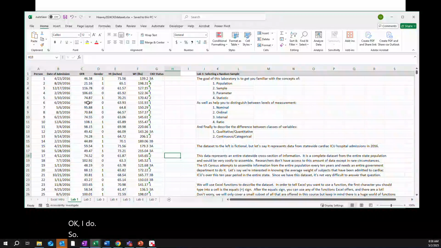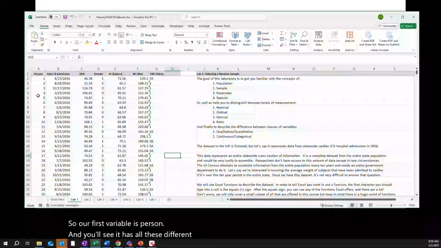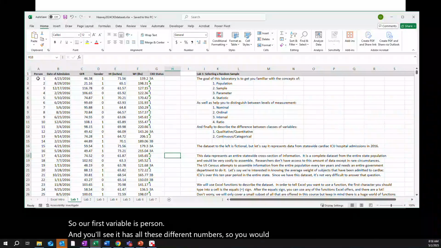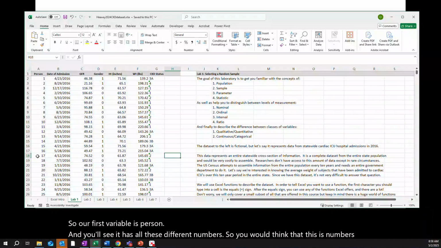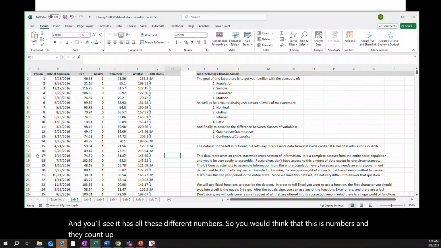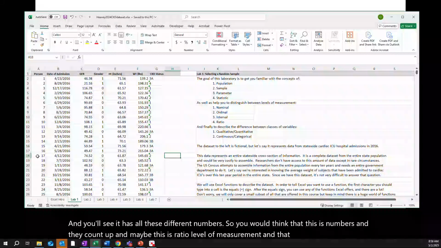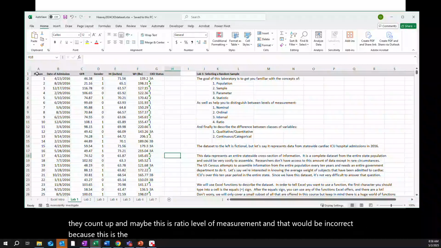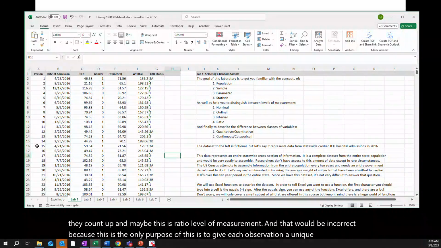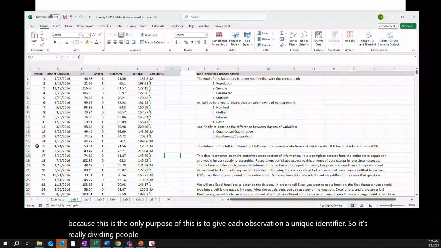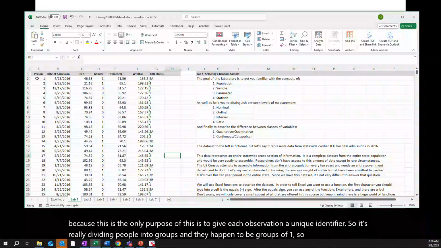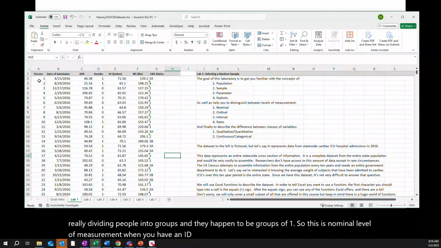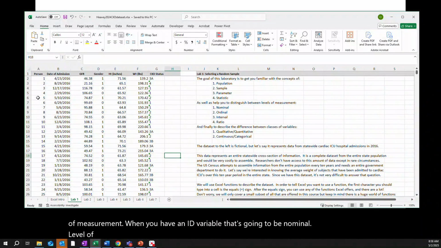So our first variable is person, and you'll see it has all these different numbers. You would think that, oh, these are numbers and they count up, and maybe this is ratio level of measurement. And that would be incorrect, because the only purpose of this is to give each observation a unique identifier. So it's really dividing people into groups, and they happen to be groups of one. So this is nominal level of measurement. When you have an ID variable, that's going to be nominal level of measurement.